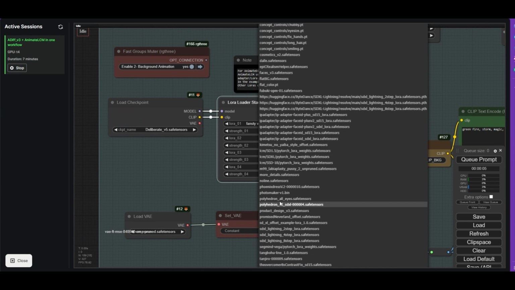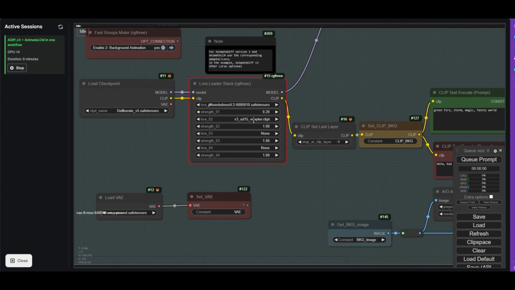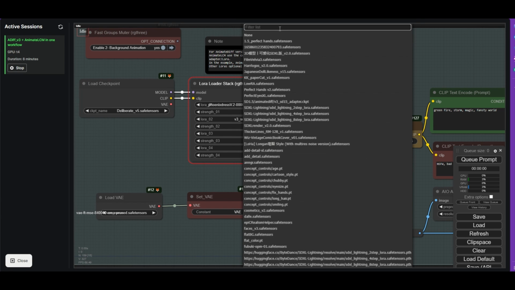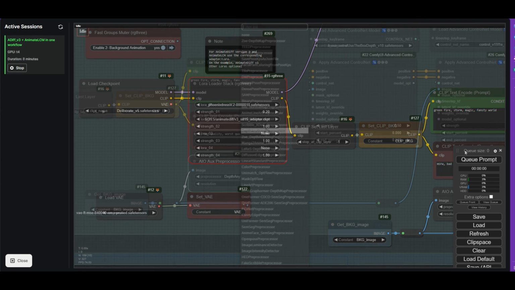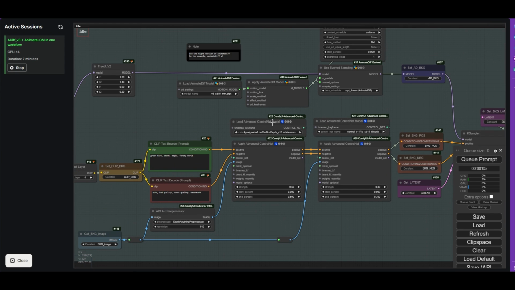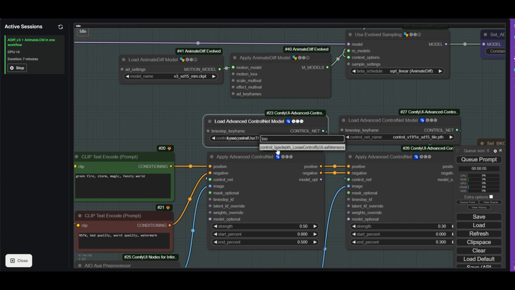Fantasy World is also not available. Use another one or set the first LoRa as none. The AnimateDiff version 3 adapter is in a subfolder, so you need to look for AnimateDiff v3 adapter and select it. The loose control model has a different name. You can still find it in the list. Select it.